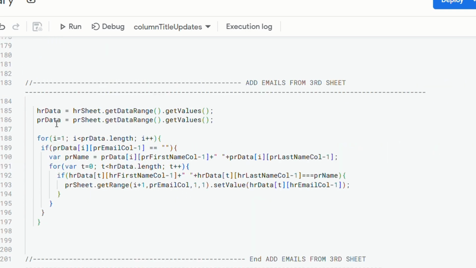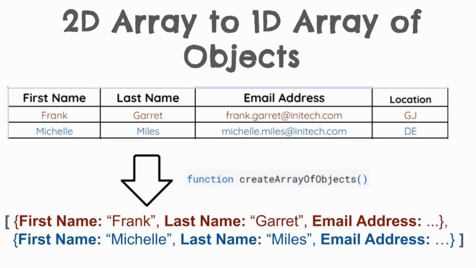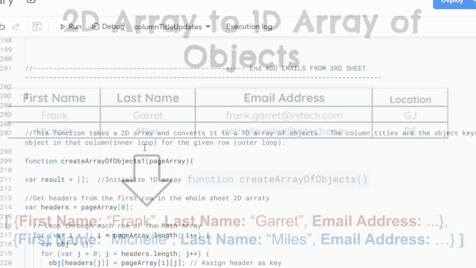Then comes the part of the program where we add the emails from the third sheet, which is the human resources sheet. And here at the very bottom, we have a custom function that we made to take our 2D array for all of the rows and columns of an entire spreadsheet and turn it into a one-dimensional array of objects where the column titles are the object keys and the values in that column are the values in the key value pairs. And that's it.